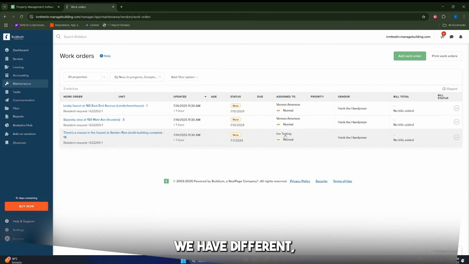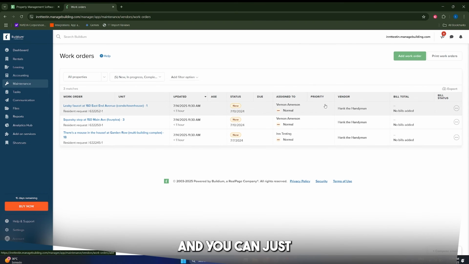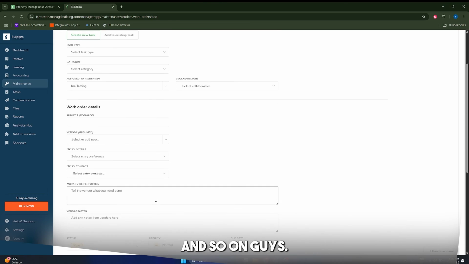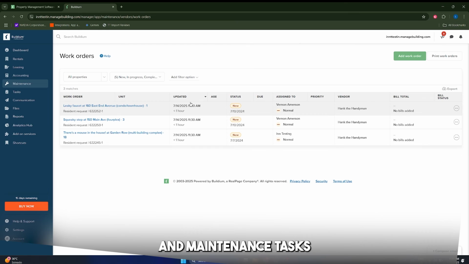And as you can see here, we have different inspections and different problems like leaky faucet, squeaky step, and so on. And you can add a new one, for the time, the category, and you can assign it to someone, to a certain manager, and so on, guys. And this is going to allow you to have all of your work orders and maintenance tasks in one place, ready to check.